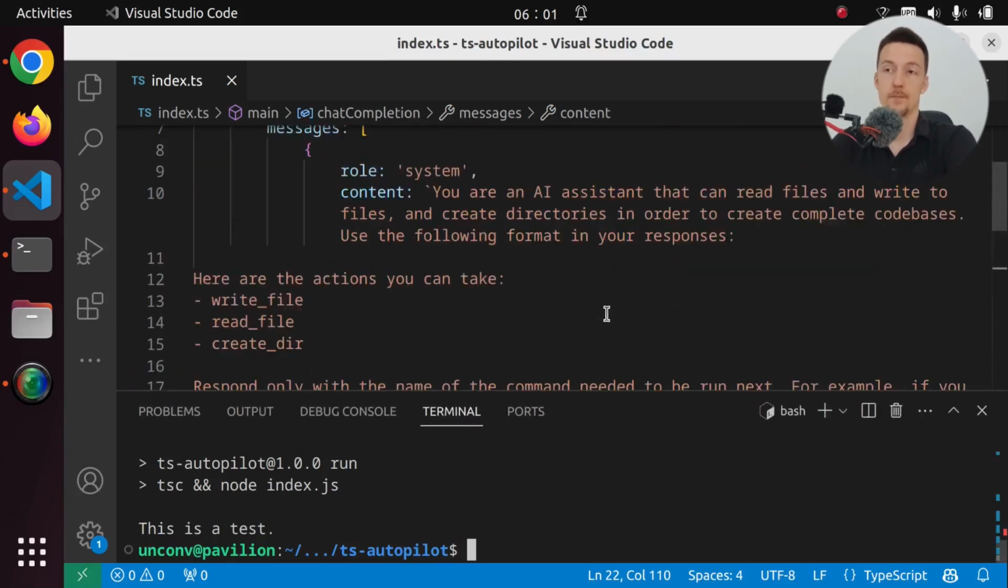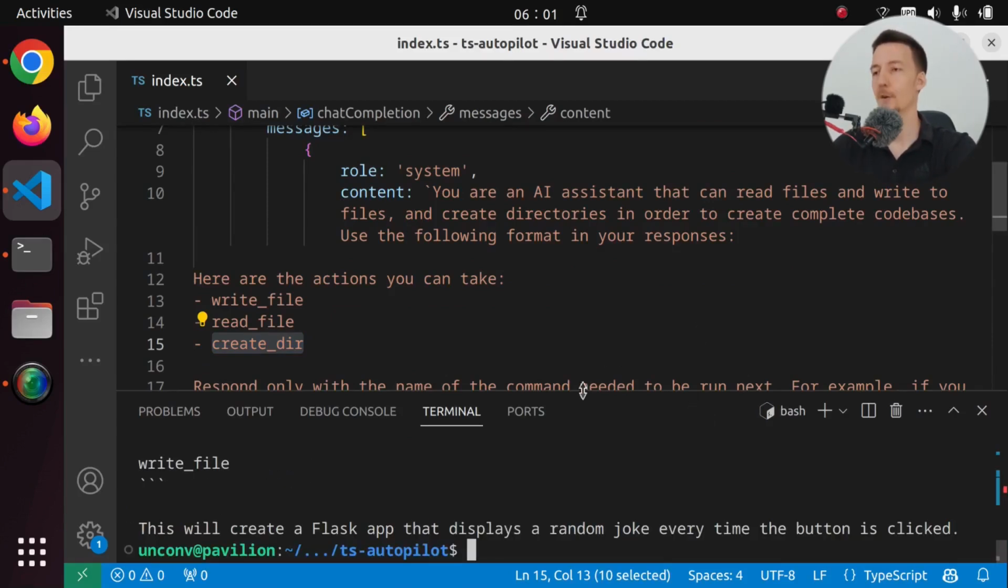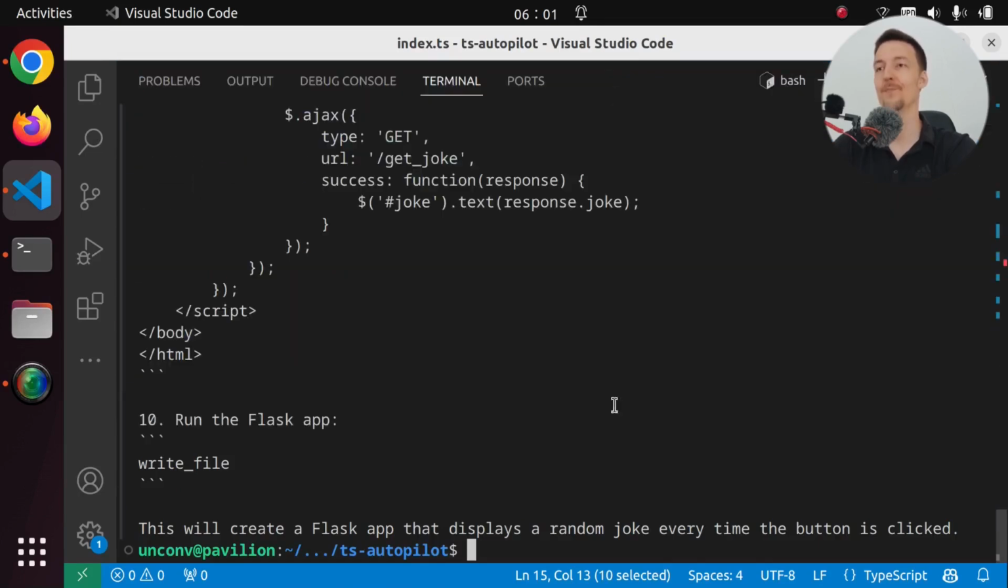It should be either write file or create directory. It might create like the templates directory or something. Now, of course, we can just run it, but let's see what it does. Okay, it did not do what I wanted.